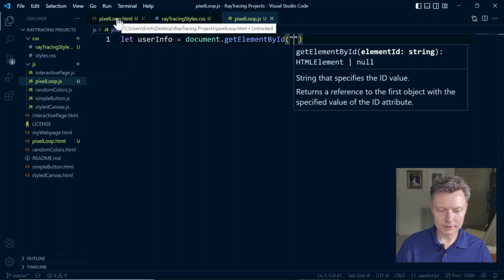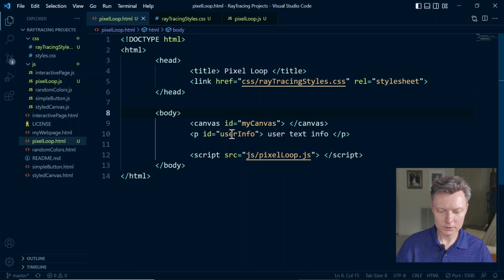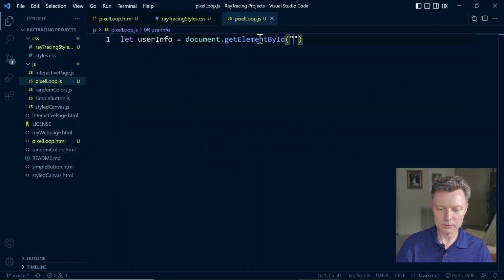And then let's go back and see what we called it. So userInfo is the ID that we called it. So let's type that inside the quotation marks. userInfo, capital I, sticking with the camel case convention. And then it's not a requirement, but all JavaScript lines should end with a semicolon. And so I do like putting semicolons at the end of JavaScript statements. So add a semicolon there.